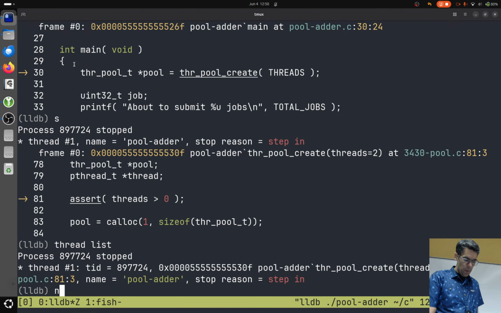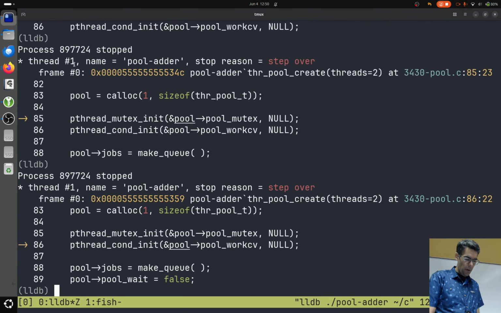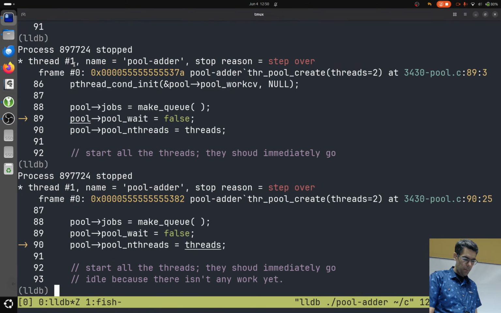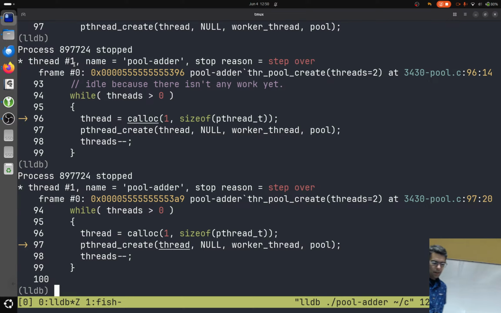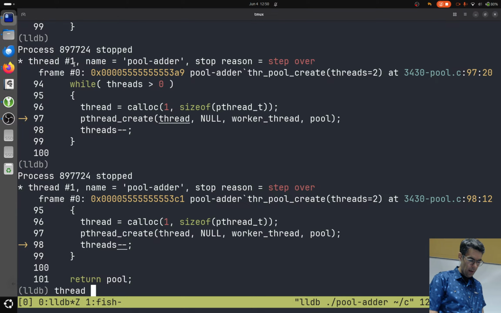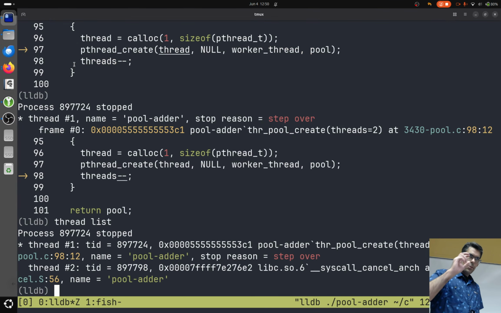I'm going to step through a couple of lines here in the creation part, and I'm going to get to the point of starting to call pthread create. So on line 97 here is where we're going to initially start adding these threads of execution to the process that we've got. And when I do thread list now, there's two. There are two threads of execution that are running in this process right now.